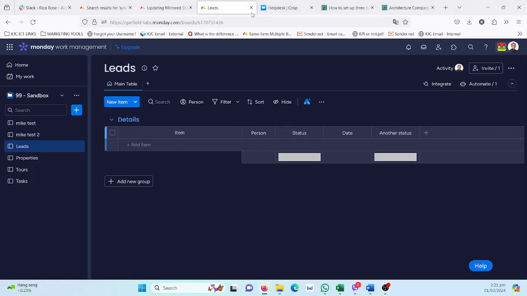I've actually set it up here in our own Monday account. We've replicated the scenario. We have four boards: leads, properties, tours, and tasks. And then the leads board has two columns, one is status, and then another status. There is an automation here that I've set up before this recording. It is possible because this status is not a mirrored column.